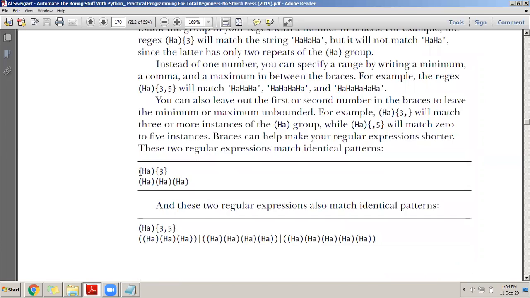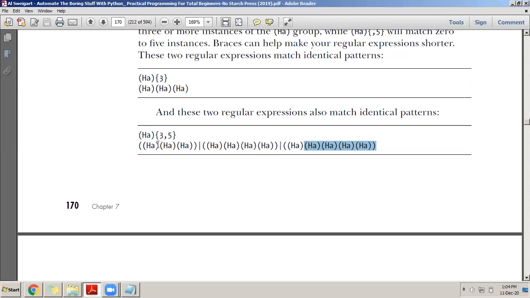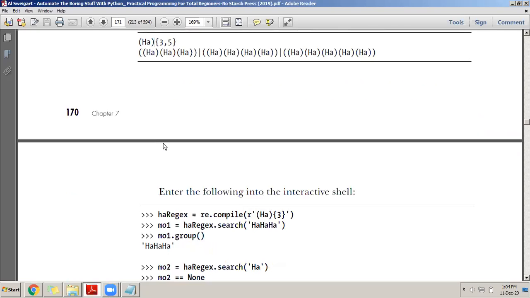So you can see that this is similar to this. This is similar to this, or 4 times or 5 times. So you can see that I can write it in short forms like this. This curly bracket makes things very simple. It makes your regular expression look very small.